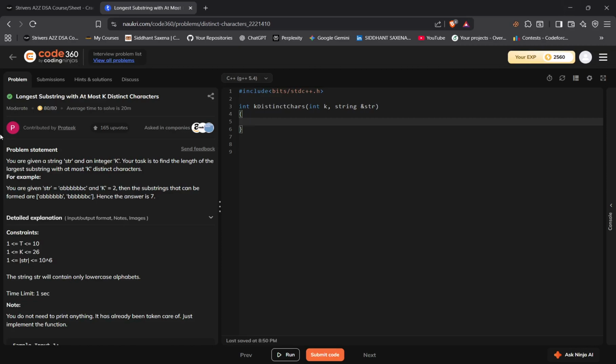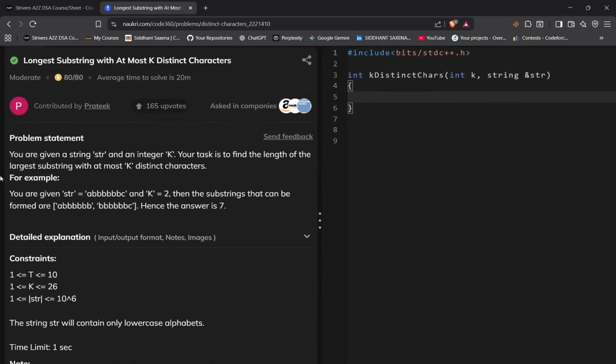So today's question is longest substring with at most k distinct characters. You are given a string str and an integer k. Your task is to find the length of the largest substring with at most k distinct characters.